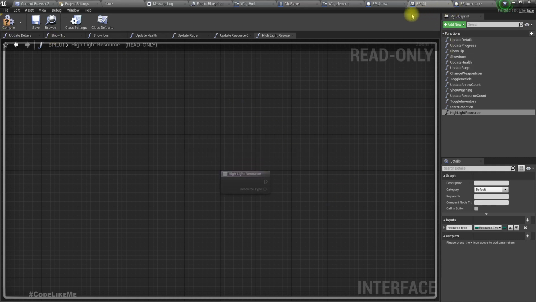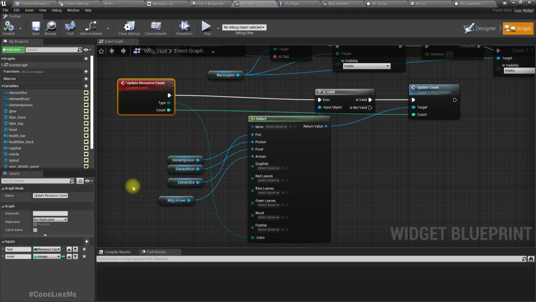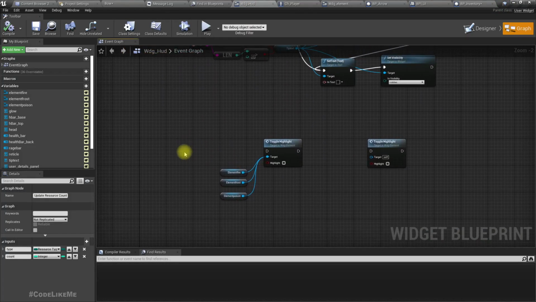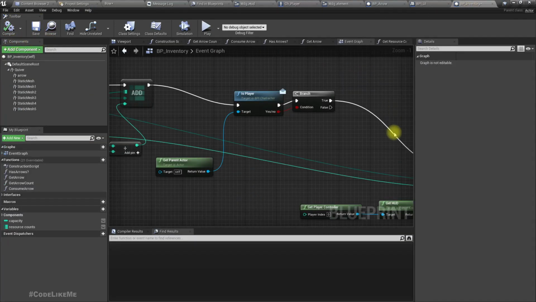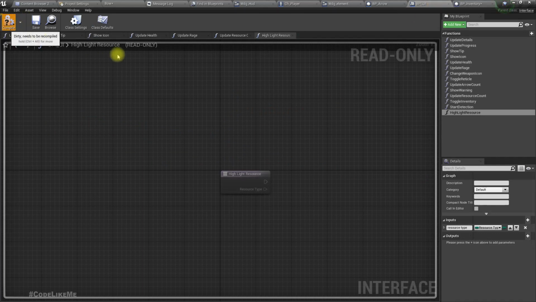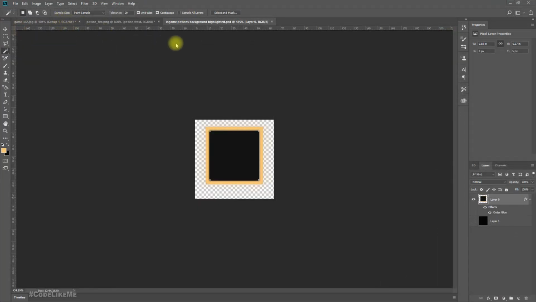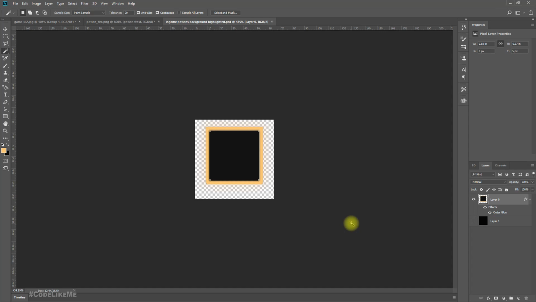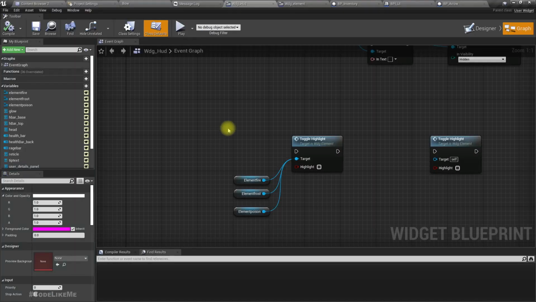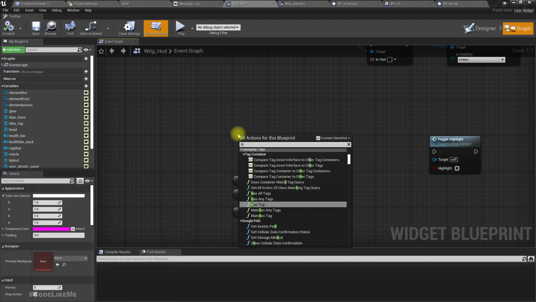Okay, now let's go to the widget HUD, highlight. Why don't I have it? Need to compile. Oh, the engine crashed. Let me restart. Okay, fortunately I have saved. Highlight.